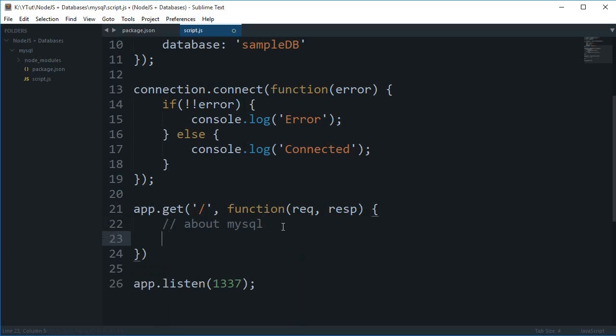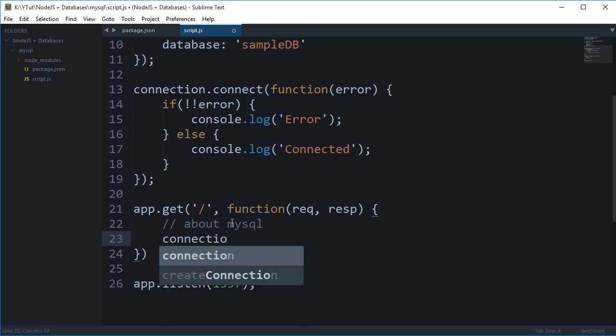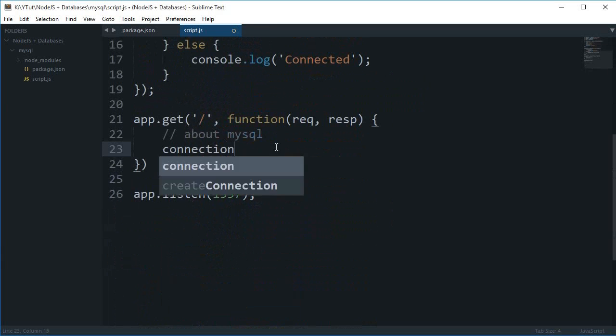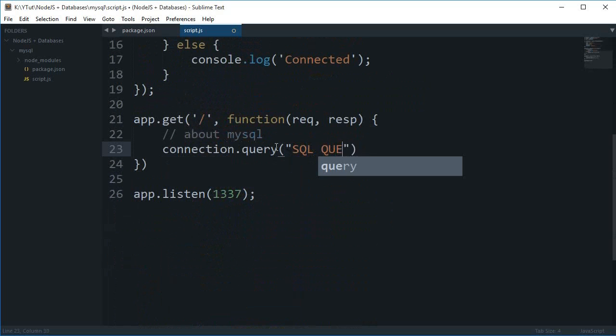For example, if you want to query something from your database, what you have to do is connection dot query, and here would be your SQL query. For example, like select star from database where this is equal to that. You get the idea at least. So if you know SQL, then this part should be easy for you.